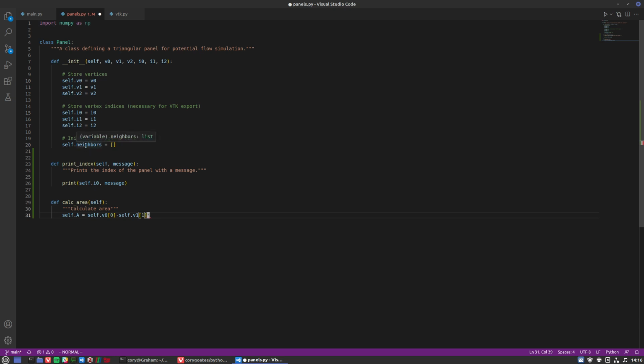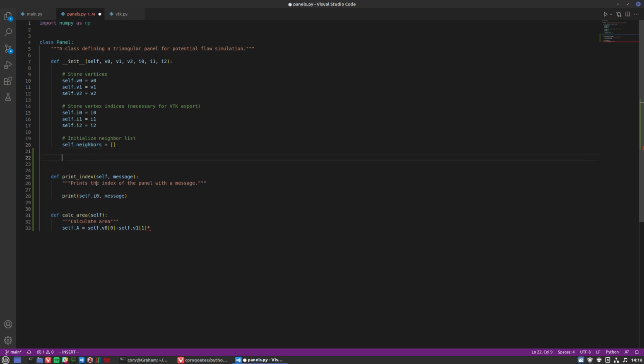For something like calc area, you can add that to the initialization function. So this def init here gets called every time one of these panel objects is instantiated.